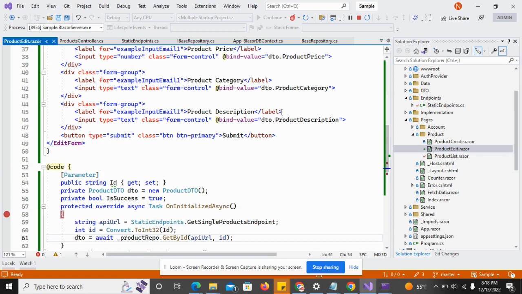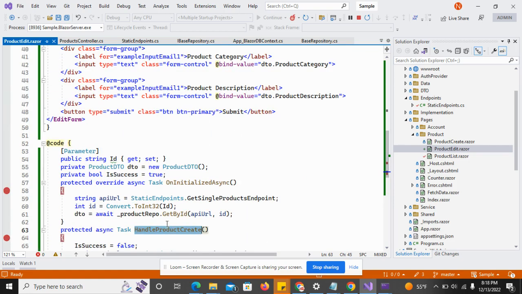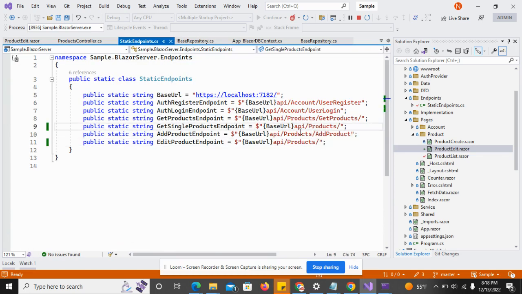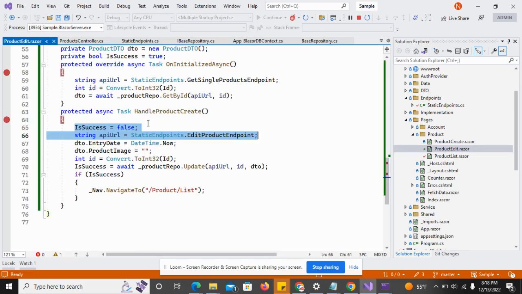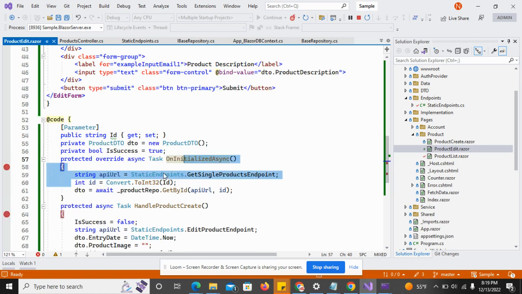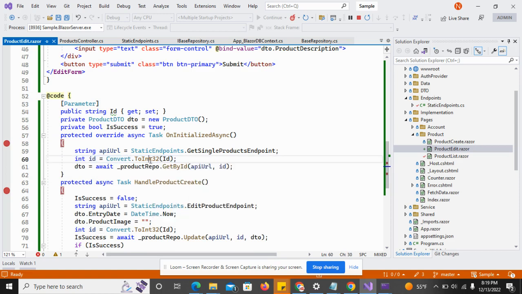And after that, for updating the value, I have created the new handle product create and modified the endpoints. I have modified these, removed the gets and put here. So I created two new static endpoints, one for get single product and one for edit product. I have called get single product in OnInitialized. So when this edit form loads, this method will be called, and inside this method I have converted the string id to integer and passed it to the get by id method.